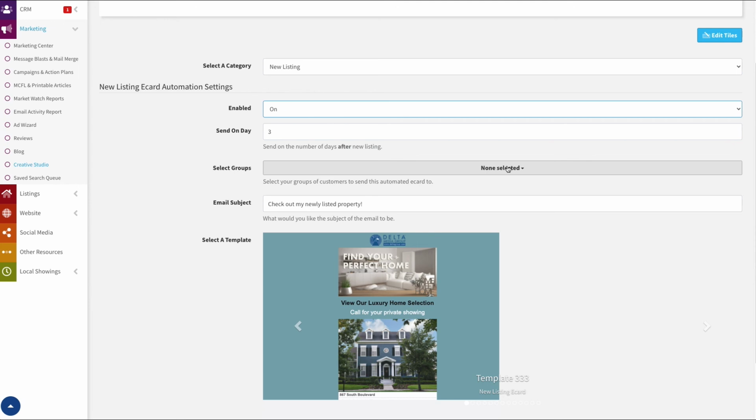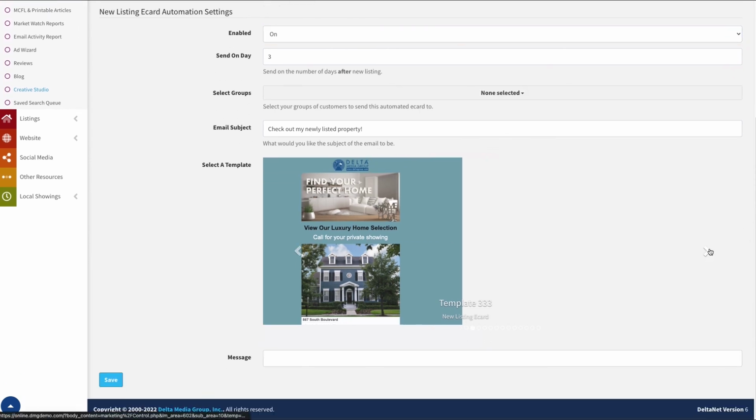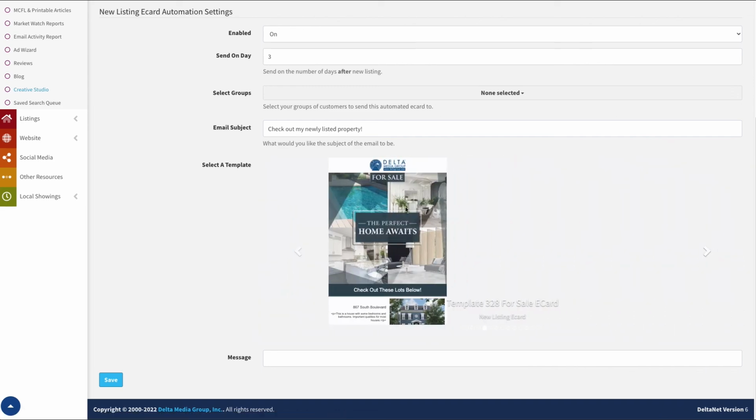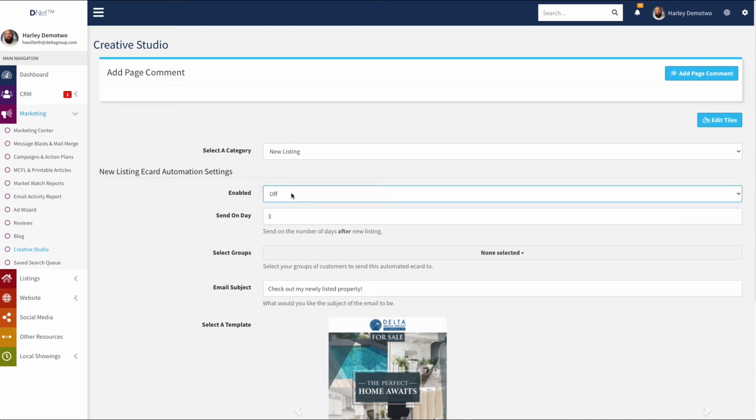From there, you just select what groups you'd like it to send to. You can customize the email subject, and then you can go through and choose the template you'd like. Once that's all set up, you just save it, and then those automations will run from that point on. So whenever you get a new listing, it'll automatically fire that off to everybody in the groups you've selected here.